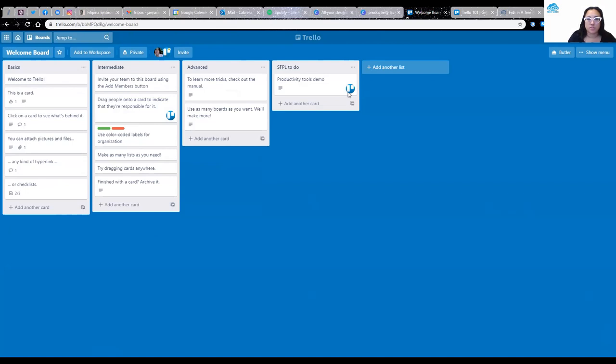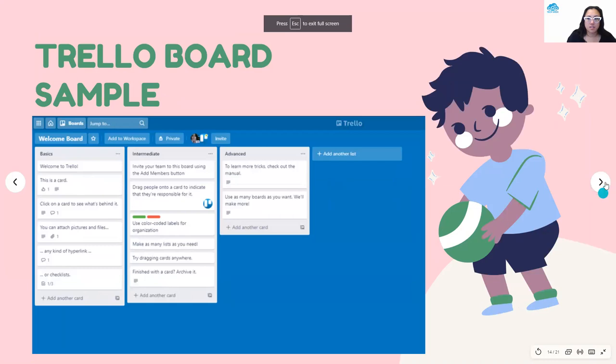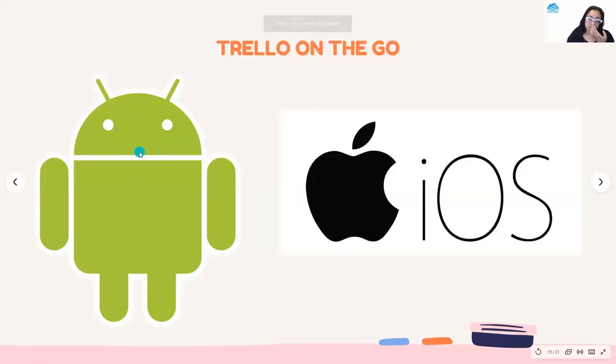Okay, let's go back to the presentation. Trello is also nice because it's available on Android phones like Samsung or Google Pixel, and it's also available on Apple iOS, so your iPhones, your iPads, etc. And both apps work in real time. So anything you do on the desktop version of Trello will be reflected on the app that you have on your phone and vice versa.